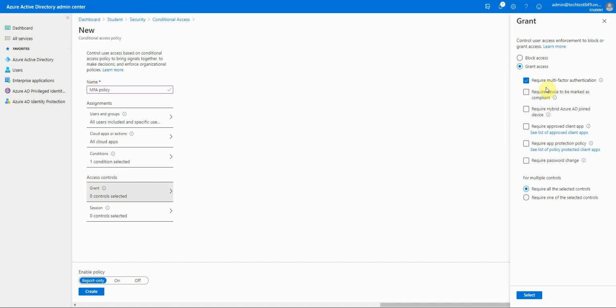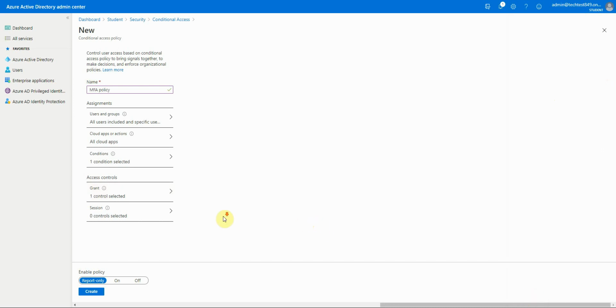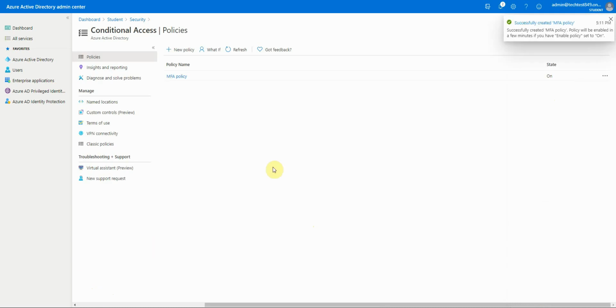Obviously, there are a bunch of other settings which may or may not apply to you depending on your situation, but for MFA, specifically for this MFA policy, just leave it at this and go ahead and click select. So that's pretty much it, and we're going to turn the policy on and then click create. Voila, that's all.